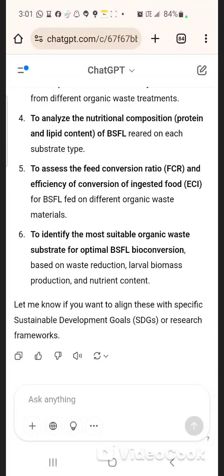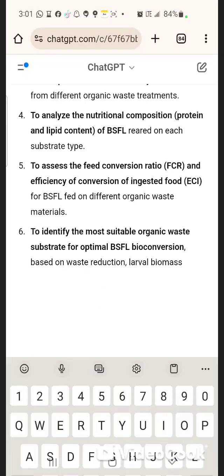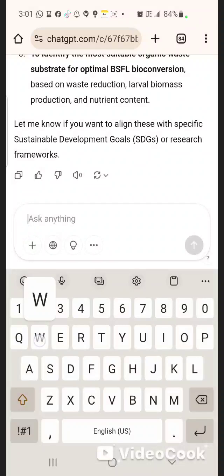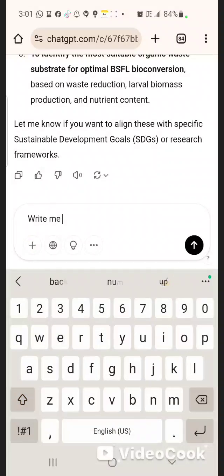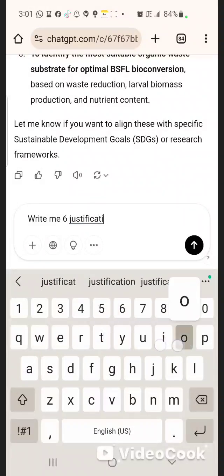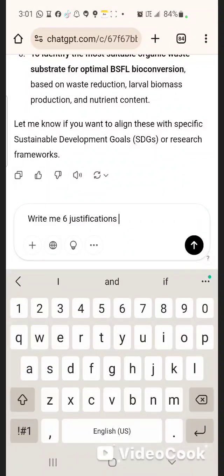Okay, now when I'm done with this, I have to move on towards my justification. Why this study? So I will go back again into my prompt box and say, write me 6 justifications. I'm using 6 specifically because at the end you will need to match some things together. It's just to give you an idea. It's just to help you organize your own thoughts.